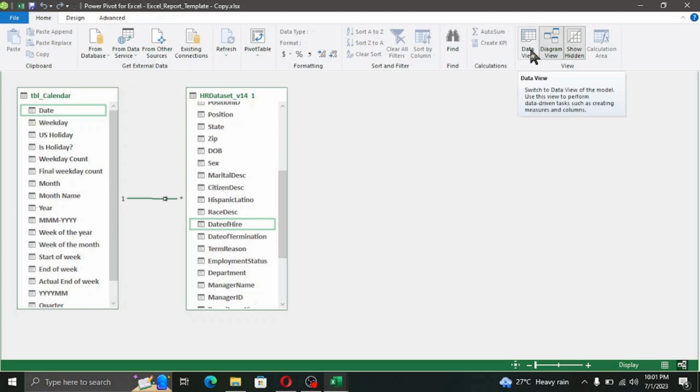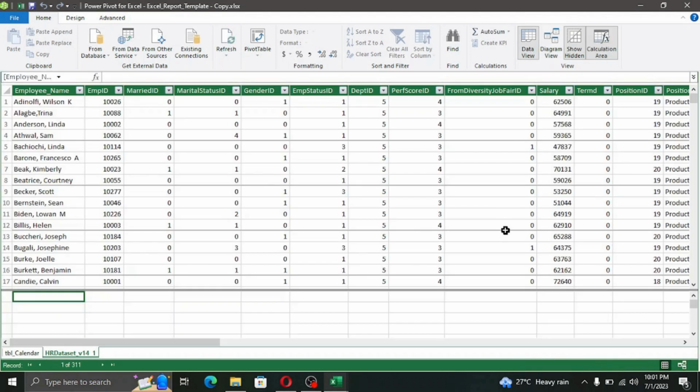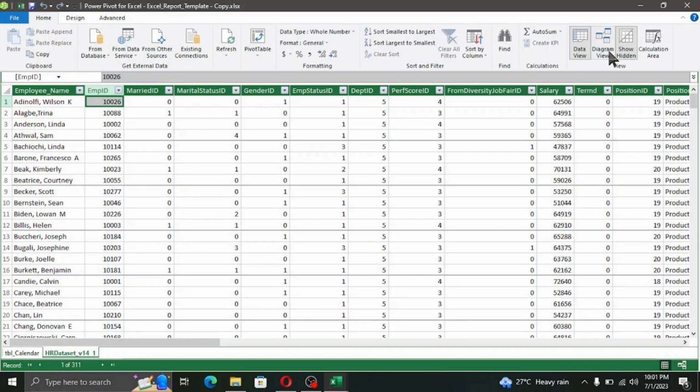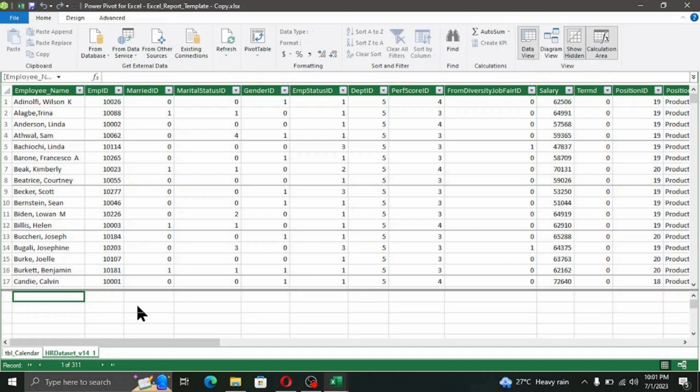So once this is done, I'll go back to the data view. We have created a relation between the calendar table and the HR dataset table. Now I'll click over here in the calculation area. So this is the button for calculation area. If I click on it, it disappears. If I click on it again, it appears. So I need the count of employees. So I'll come over here below the employee ID column. Click on auto sum. And over here, I need the count. So I'll just click on count.